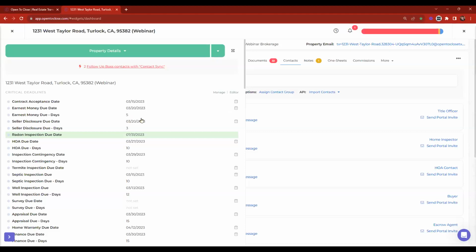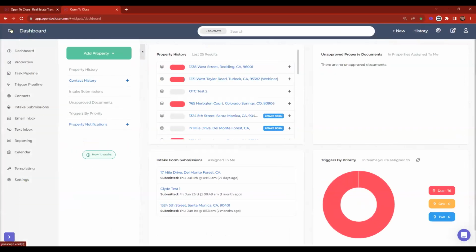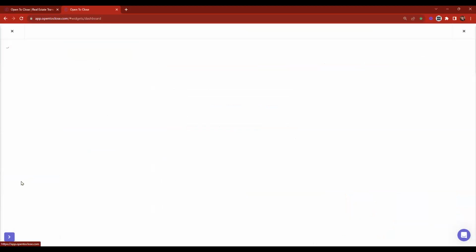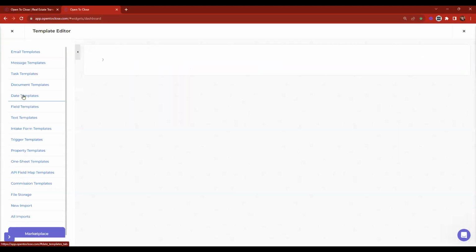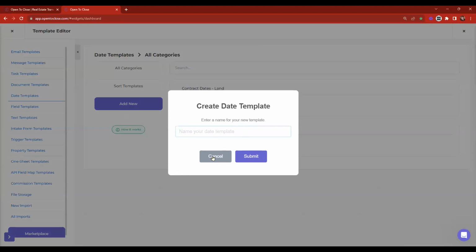So now that we've seen what it looks like on the property, it's going to take that logic. Let's go ahead and head into our date template and take a peek at it from there. So I'm going to exit out of our property, click on our three-line icon, head down to templates, and head into templates. We're going to go into our date template. If you guys have that pre-built account, you're going to recognize this date template that we have. If you're building a new one, you're just going to say add new and create that new date template.